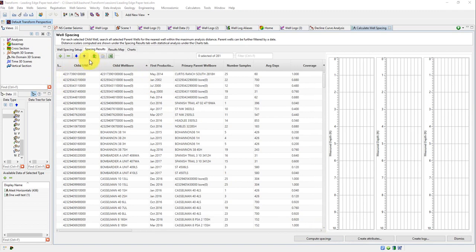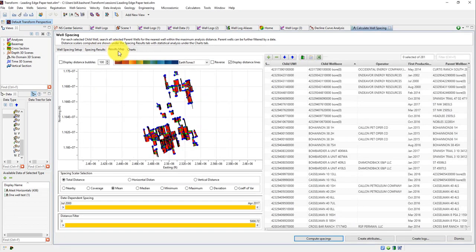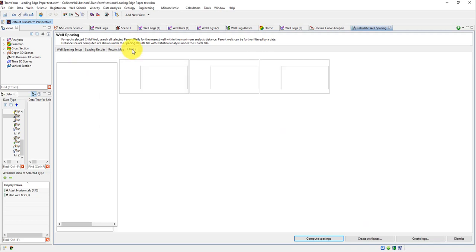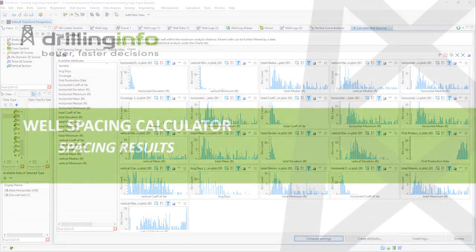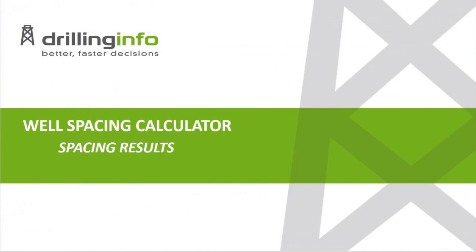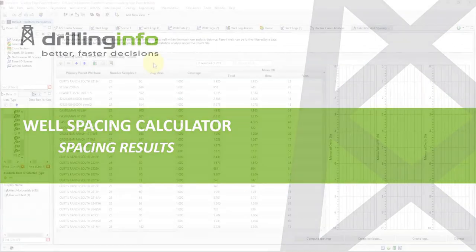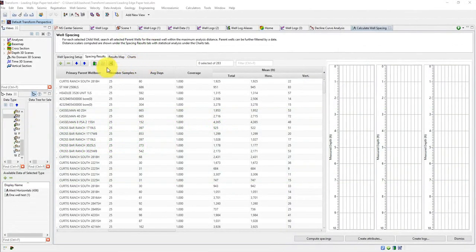After the well spacing distances have been computed, the results are tabulated in the Spacing Results tab, graphically displayed in the Results Map tab, and contained in histograms in the Charts tab. The Spacing Results tab is the first of three which display the results of the well spacing calculations. Per the wellbore selections made and the parameterization specified in the Well Spacing Setup tab, the results of the distance calculations are given in the table of the spacing results.